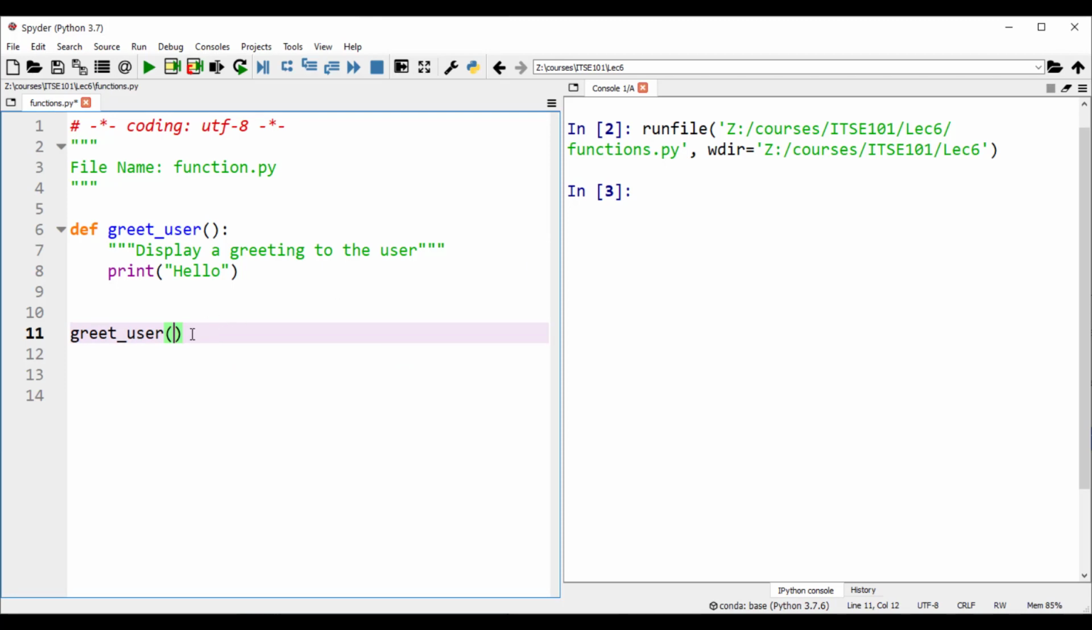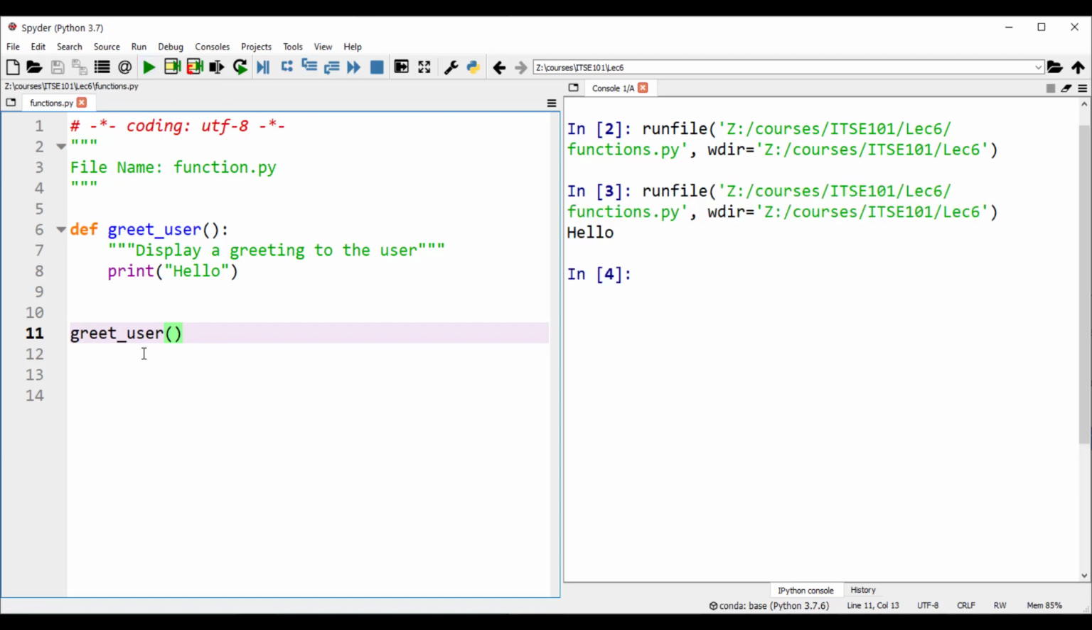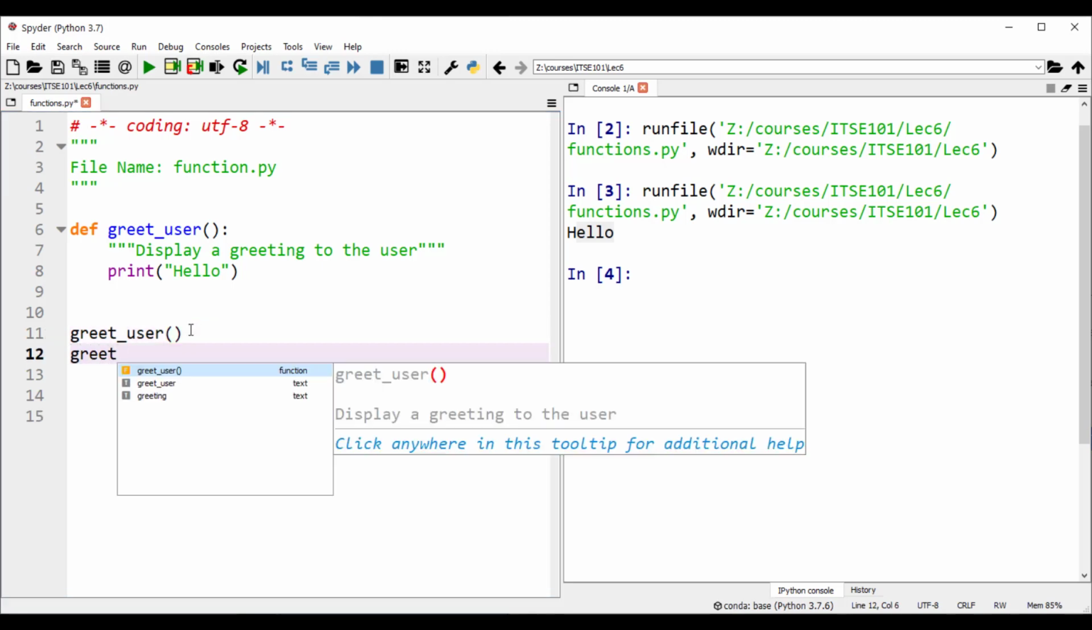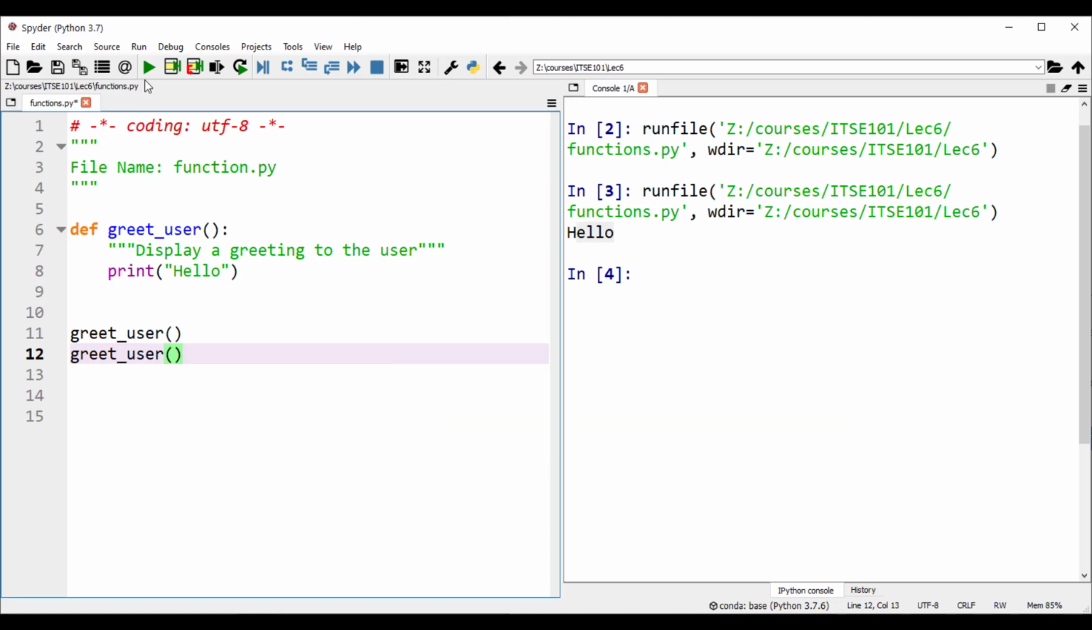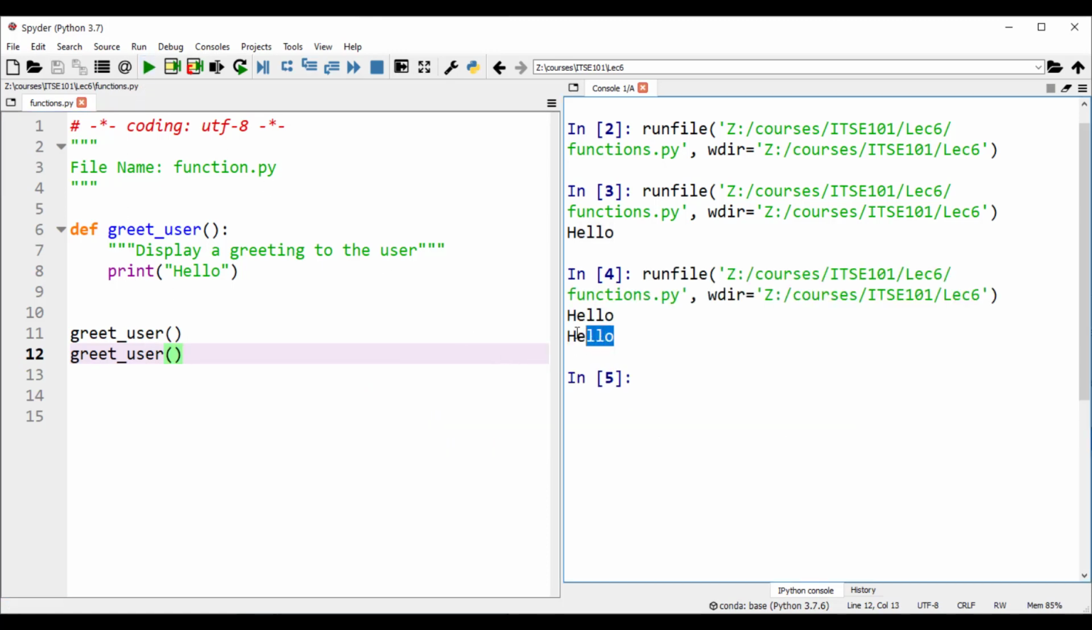Now this line in here is basically a function call. Now when I run this program, because I am calling this function, it will go and display the word hello. And you can call this function as many times as you want. So if I call the function for the second time, and if I run the program, it will print hello twice. So this is your first custom defined function in Python, which simply displays a simple greeting to the user.